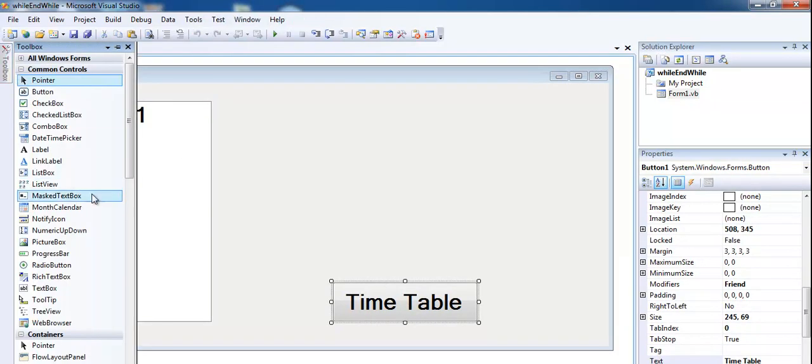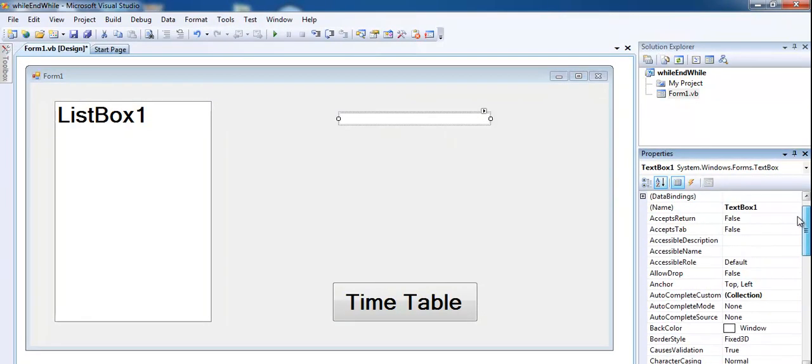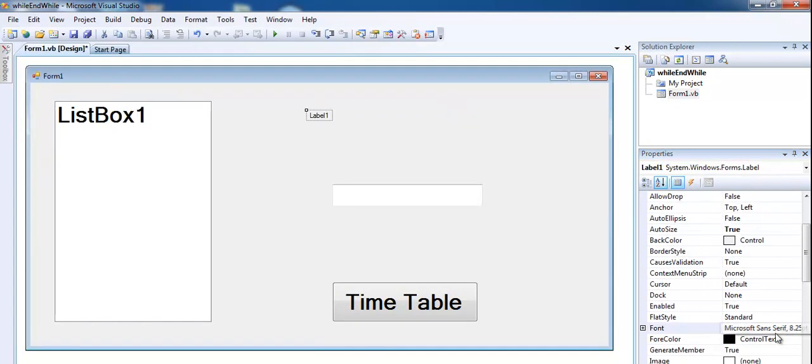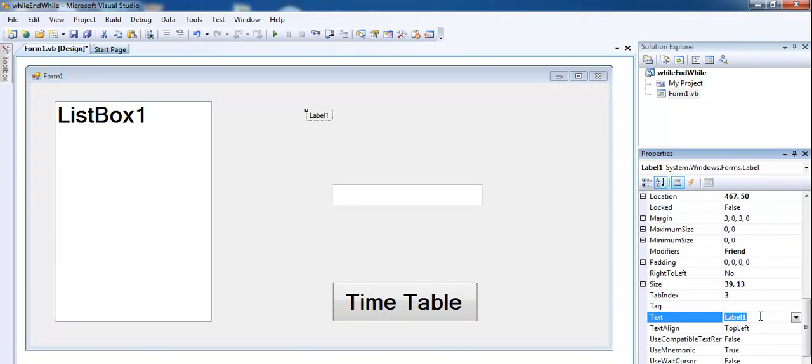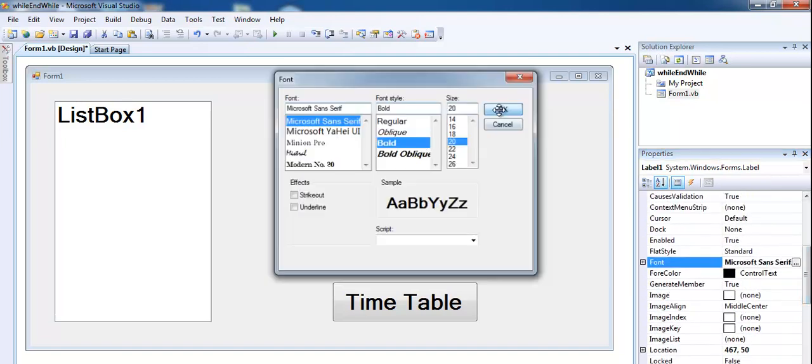Let me give the user an option of selecting whatever number they would like to multiply. I have a label here, and this very label, maybe we should enter a number to multiply. Okay, that's what goes in there. So let's change the font size. Yeah, that's fine.